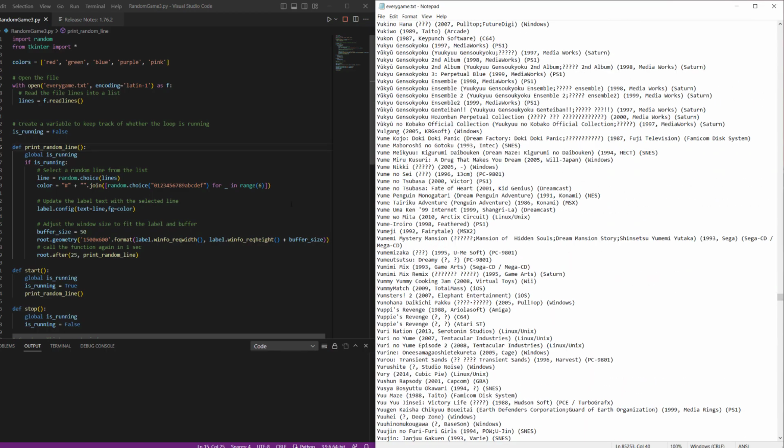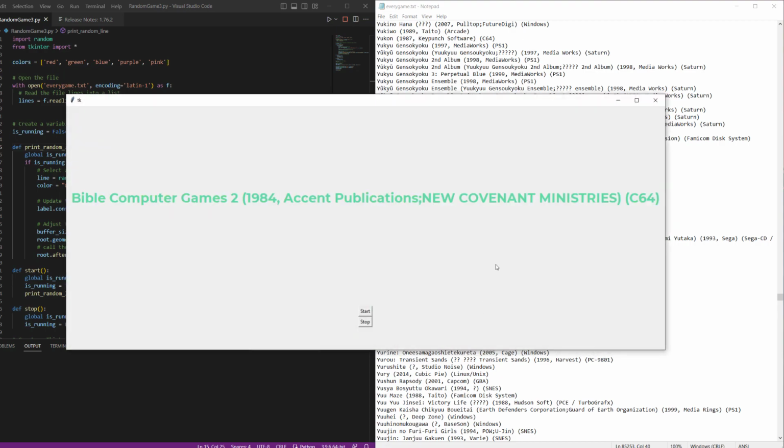So as you can see here, here's this Python script. Here's a list of games, and I updated the UI a little bit. The games are now color-coded, but the colors don't mean anything. Color-coded for no reason at all. So here we go.